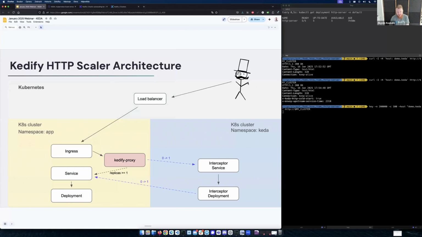So basically, this is Anton making the request, coming to the load balancer ingress, and the traditional setup is going through the ingress service deployment. Once we deploy our scaled object, we automatically reconfigure the traffic so that it goes through Kedify proxy. It's a small Envoy proxy sitting in each namespace where we have a scaled object. And it is the source of the real-time metrics for us. And it also routes the traffic.